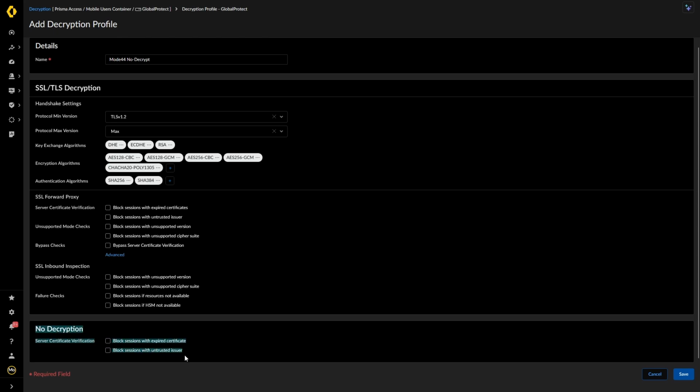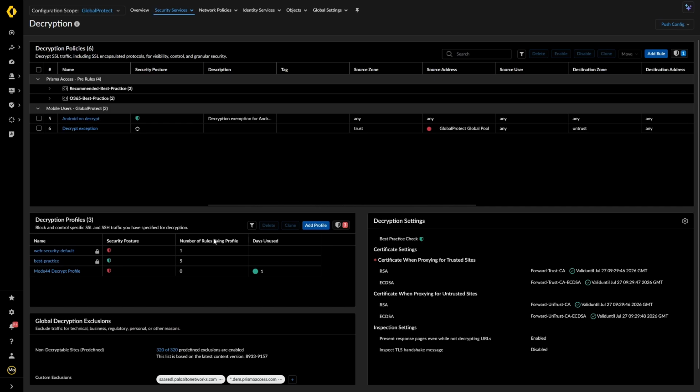So we look at our no decryption section at the bottom, which is here, and we've got two options, which is block sessions with expired certificates and block sessions with untrusted issuer. So straight out of the bat, you say, okay, well, we're not decrypting this, but what we are doing is we're adding a layer of security and integrity to the connections that we're going to allow people to have, so they don't end up in a situation where they're unwillingly connecting to what is low security websites and so on. So we're going to go with block sessions with expired certificate, block sessions with untrusted issuer.